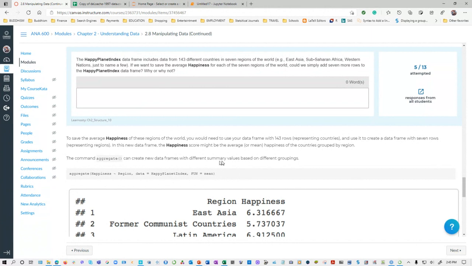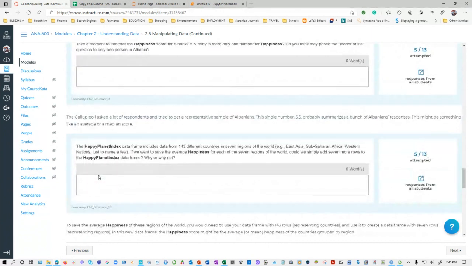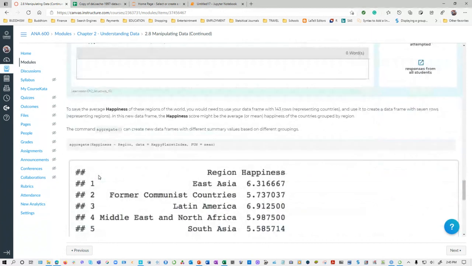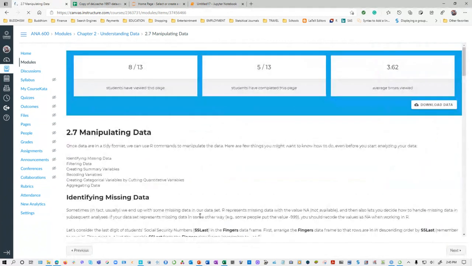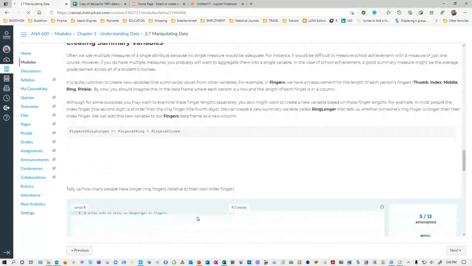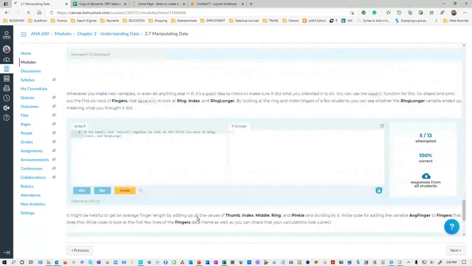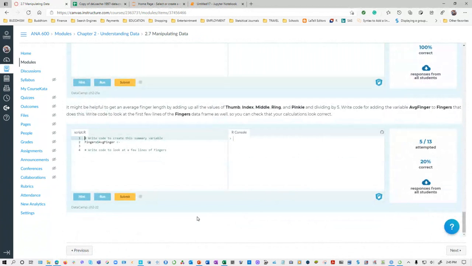So if we can create a new data frame, a different summary, see, the function is mean. Can we get the mean? The aggregate function will give the mean. This one. Average finger length by see.